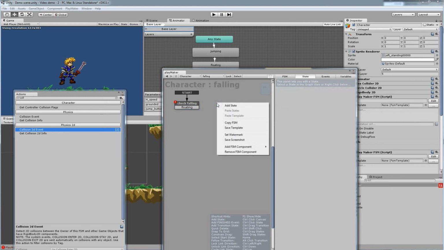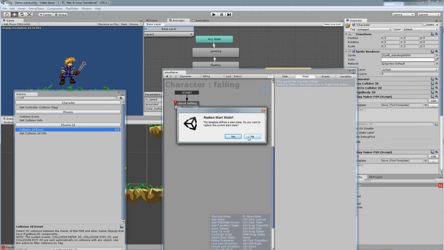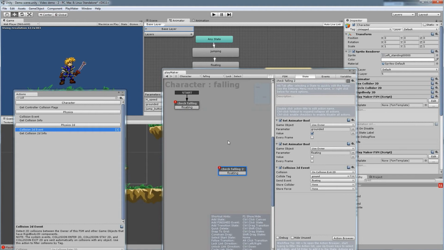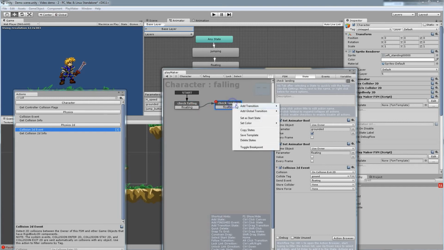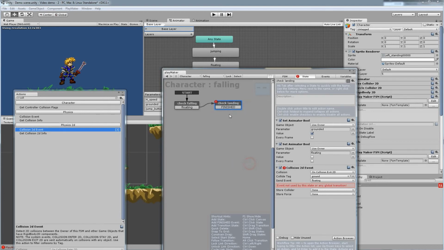So from here, we're going to create a floating state, or check landing, I guess, which I'm going to just use the same thing. Control C, Control V. Alright, so check falling 2, I'm going to rename this to check landing. So now he's going to check if he's landing. Floating will go to check landing, and this floating, we're not going to use floating. We can change it out to finished, and then just remove the delete transition. Alright, so finished will go back to check falling.